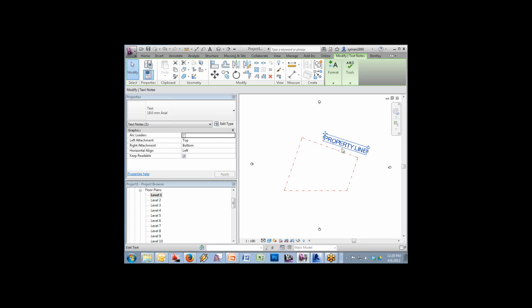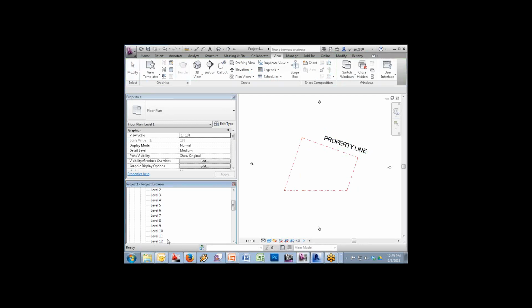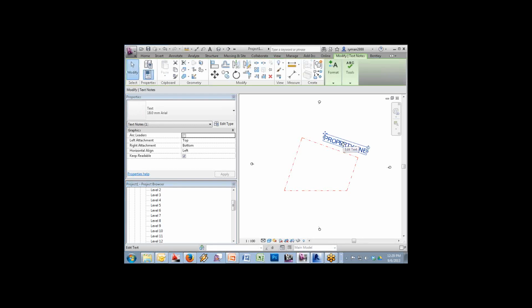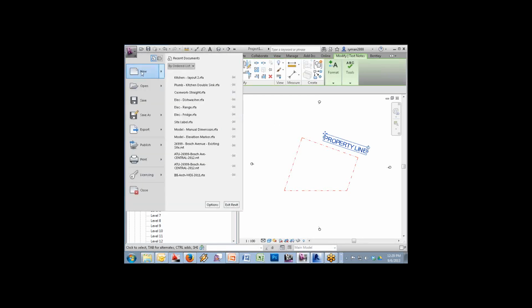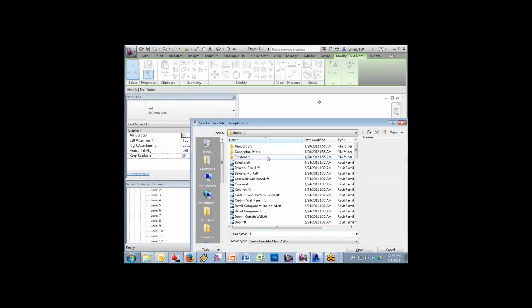Second is that if this is not a group, when you change one property line, you added more information, you have to change your text 12 different times. So that's a lot of work. So I came up with another method that you can actually create using generic annotation. The first thing I'm going to do is just create a family.